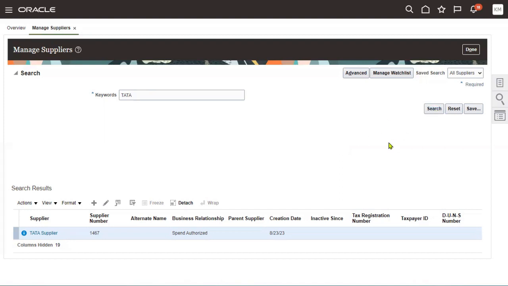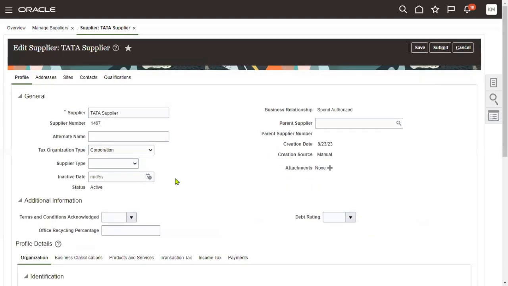Let me click the search button again. Now this has been completed because we have enabled auto approval, right? We have enabled auto approval. That's the reason it has been completed. Okay. Next, let's go for edit supplier. I'm going to create an account here.